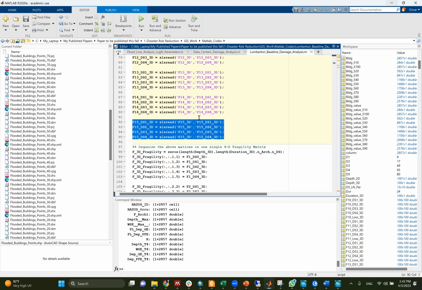What is inside this 4D matrix? The 4D matrix will have flood depths, the x-axis, flood duration, the y-axis, the number of archetypes, 1, 2, up to 15, and the number of damage states, 1 up to 5. So I stored all, like how many sheets? 15 archetypes by 5 damage states, 5 by 15. It's like 75 sheets. So it will be inside one 4D matrix. It's called F3D fragility. So this matrix has all the numbers.